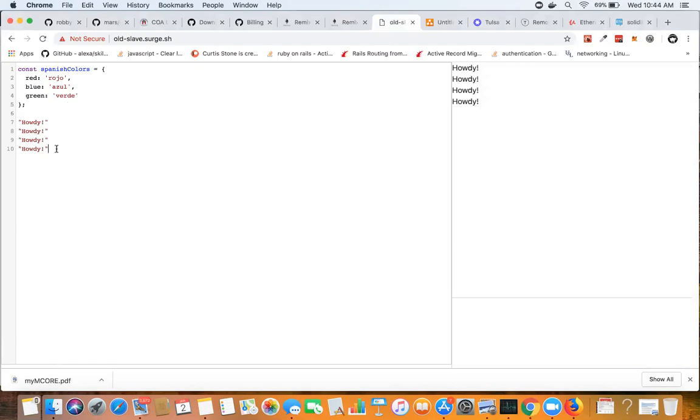Inside of here, I already have an object, and it lists out English to Spanish words. The keys are colors in English, and on the right-hand side are the equivalent words in Spanish. So red is rojo, blue is azul, and green is verde. Now with a JavaScript object, I can use a couple of different methods to manipulate this object.